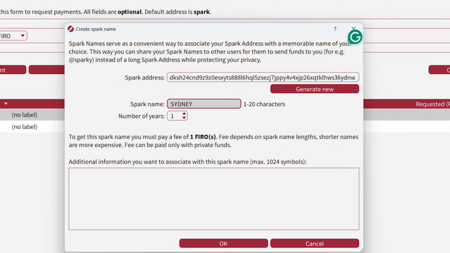Now, the FIRO blockchain is a privacy focused blockchain. So basically, the Spark names are linked to FIRO's privacy focused Spark addresses. Now, these addresses are not searchable on the blockchain, which hides every transaction detail.